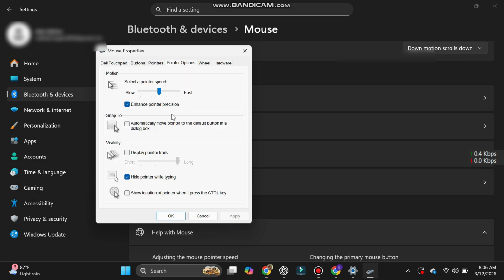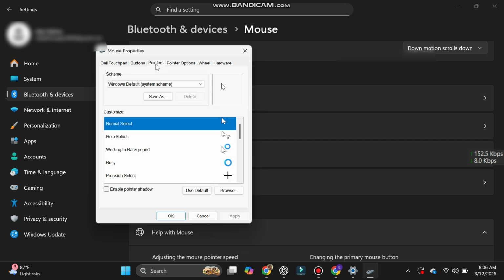Now you will see the option called Use Default. Click on Use Default, then click on Apply, and after that, click on OK. And that's it. Your mouse settings have now been successfully reset. This is how you can reset your mouse on Windows.